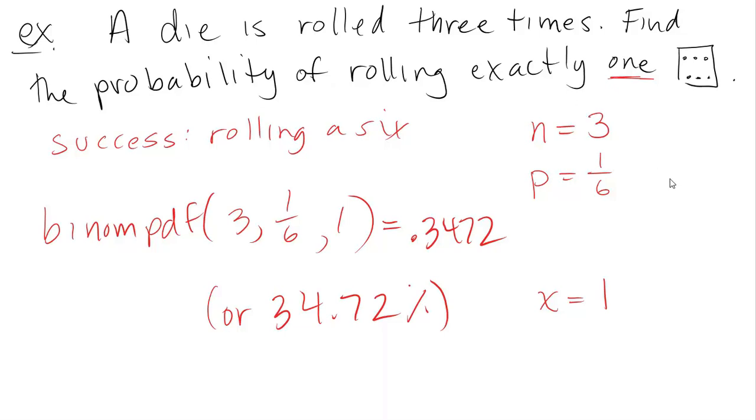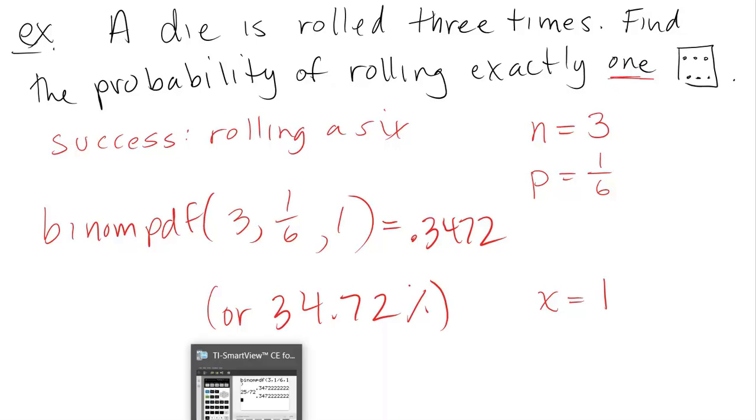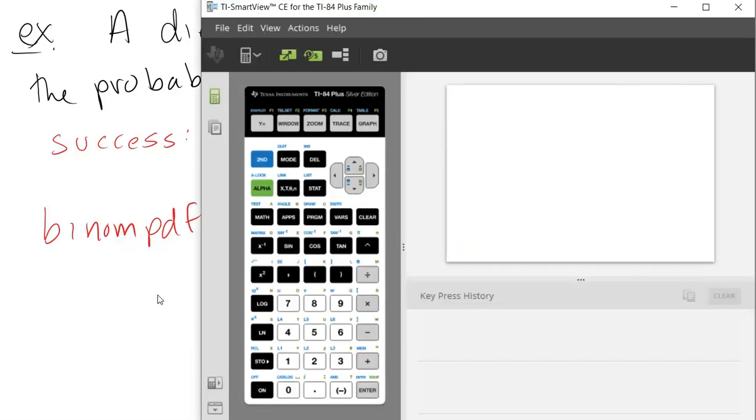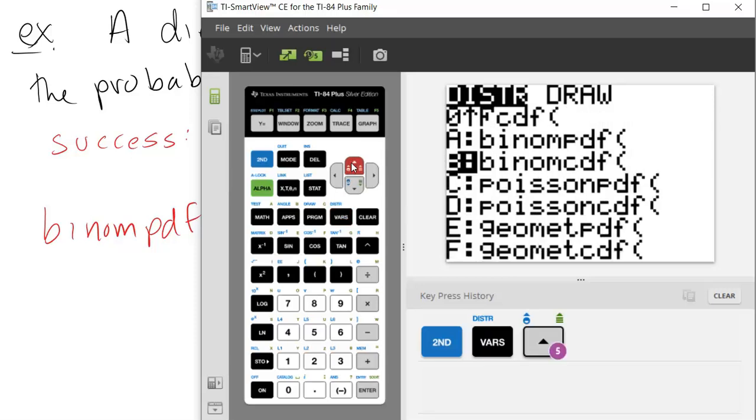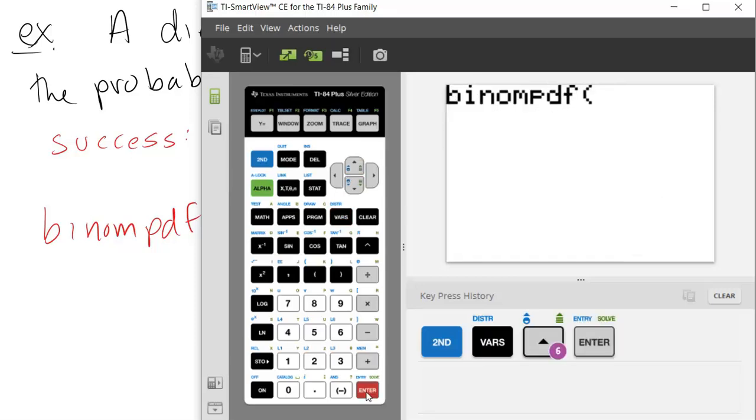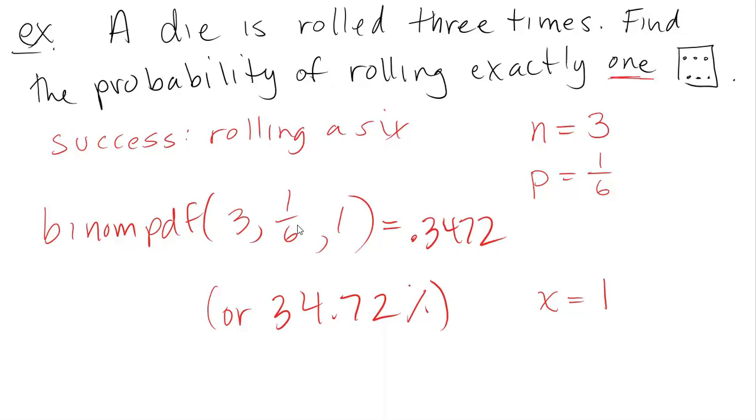Let's rework this for the older operating system without the stat wizard. And this is the method that I'm going to use for the remainder of the examples because it's not as intuitive. It doesn't tell you what the inputs are, so it's a little bit harder to use. That's the one I want to demonstrate more. You still push second vars. You still want the same option, Binompdf, which in this calculator is choice A. But now you have to type the inputs in one at a time separated by commas, and you want to type it exactly the way that we wrote it here.